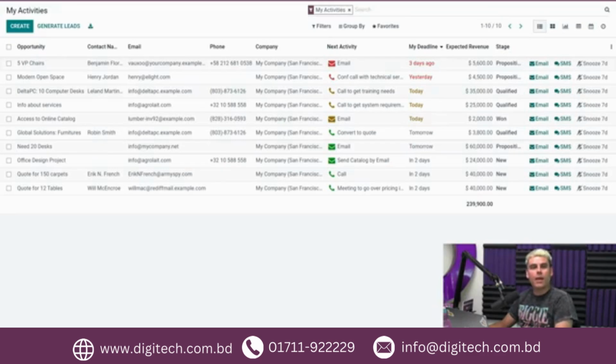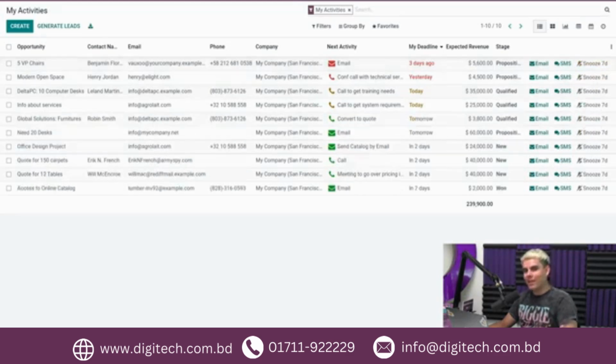Now, if we need to add more time to a deadline for any reason at all, we can also just hit the snooze. And Odoo automatically adds an additional 7 days to the deadline. Now, when I snooze an activity, that opportunity plummets down the list, since we have it set to show the most urgent activities at the top. Isn't that convenient? We didn't have to drag it.